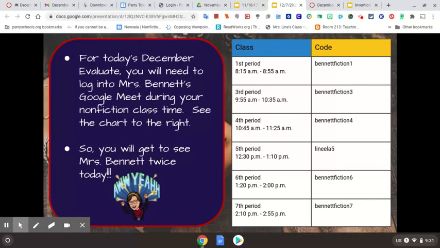Okay. So then sixth period, we'll go to Bennett Fiction 6, seventh period, Bennett Fiction 7. So essentially, you will have Mrs. Bennett twice today, once for fiction and then once for nonfiction, which makes 2 times. Okay. And again, the only exception with the codes is for fifth period because Mrs. Bennett does not have a fifth period class. Okay. So again, second bullet point here, you will see Mrs. Bennett twice today. All right. So just wanted to keep you aware of that.